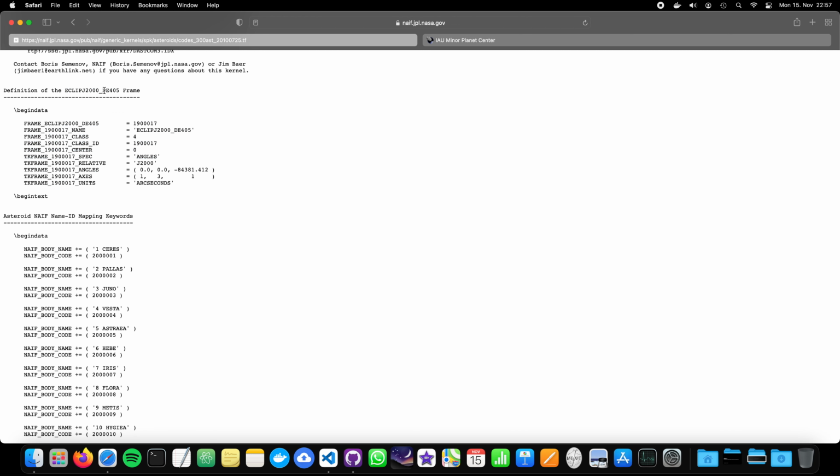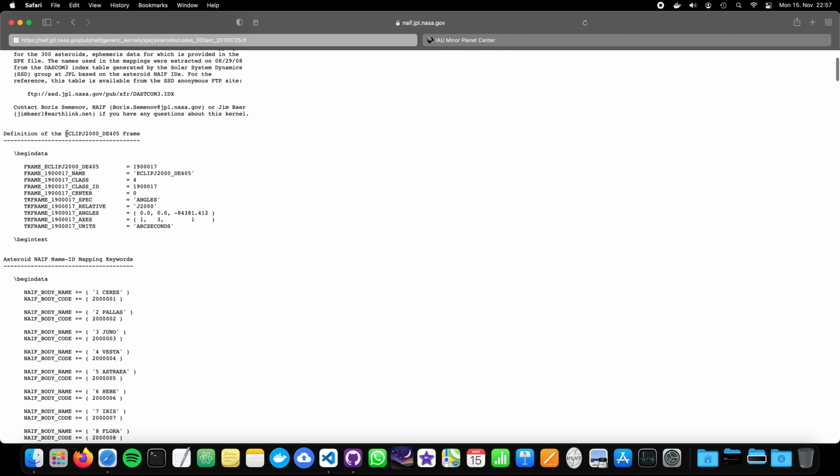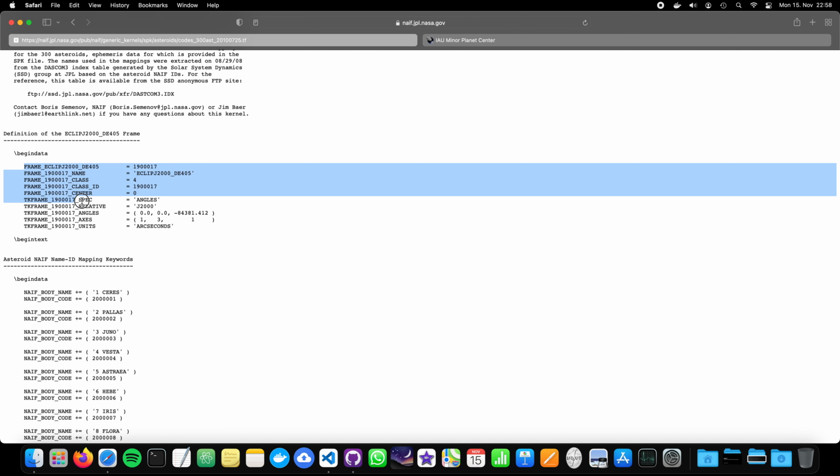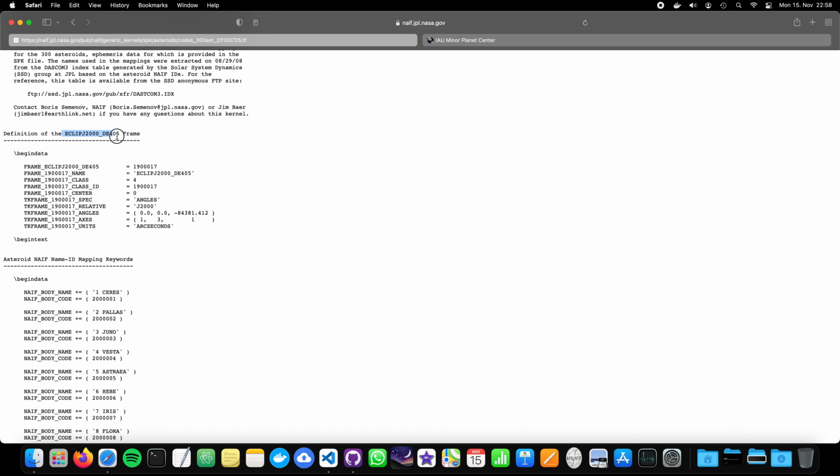The definition is here, but let's not look at it; let's talk more about what this frame is about. Maybe you recall this DE405; these kinds of kernels were also used in the NASA Horizons system. In the NASA Horizons system, these kernels are mostly displayed. Let's not reverse engineer the definition shown here, but we can use some functionalities in SPICE, in Python, to see whether there is a difference between the standard ecliptic J2000 and this ecliptic J2000 DE405 frame.